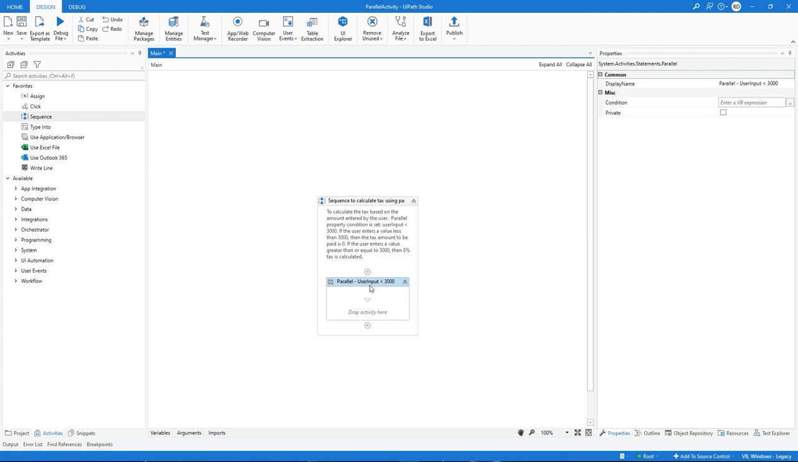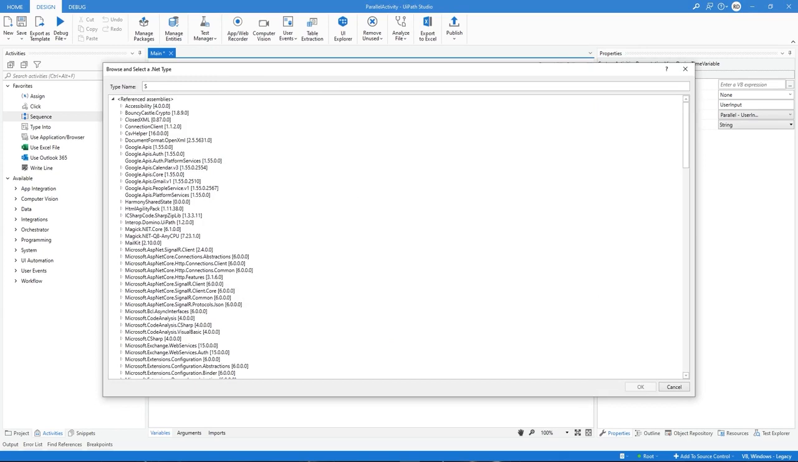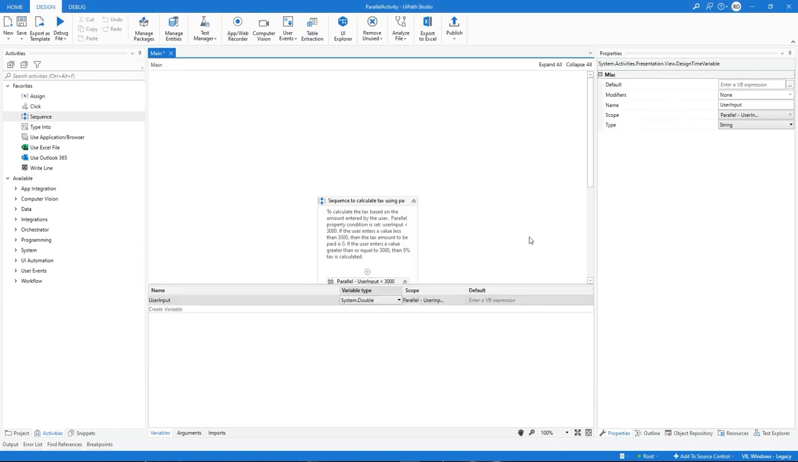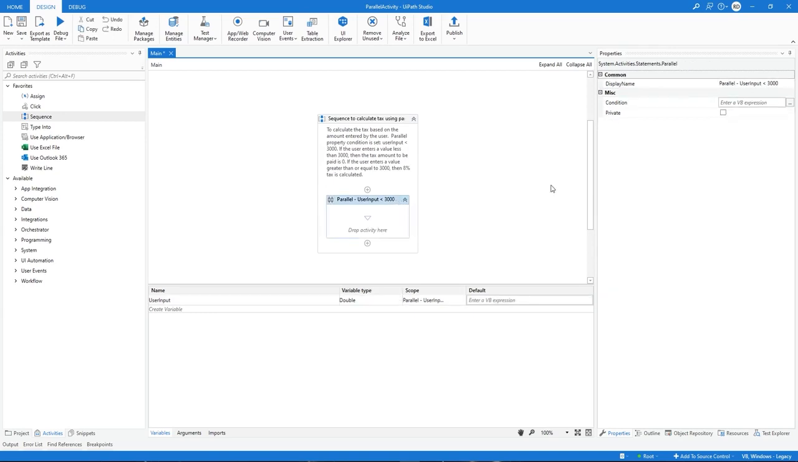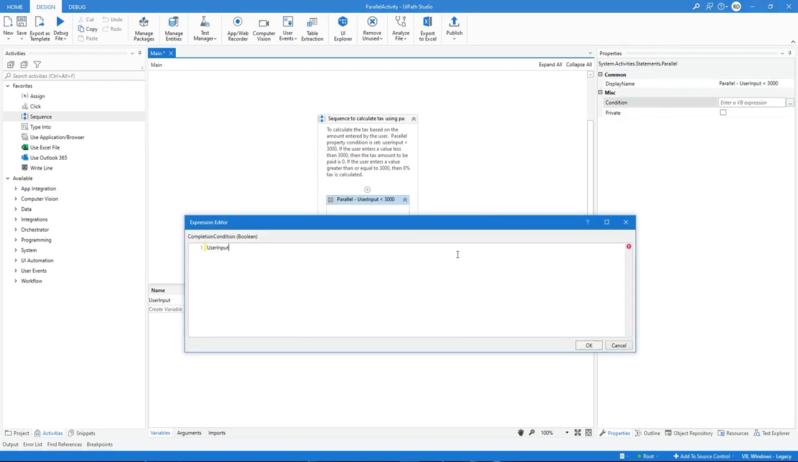To set the condition, we must first create a variable. So let's do that. We'll create a variable and name it user input. This variable is of type double. Let's now click on the properties and enter the condition for parallel activity. User input less than 3,000.